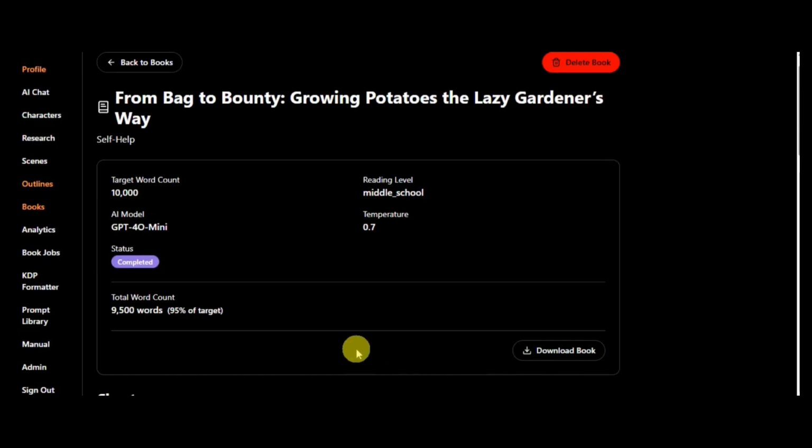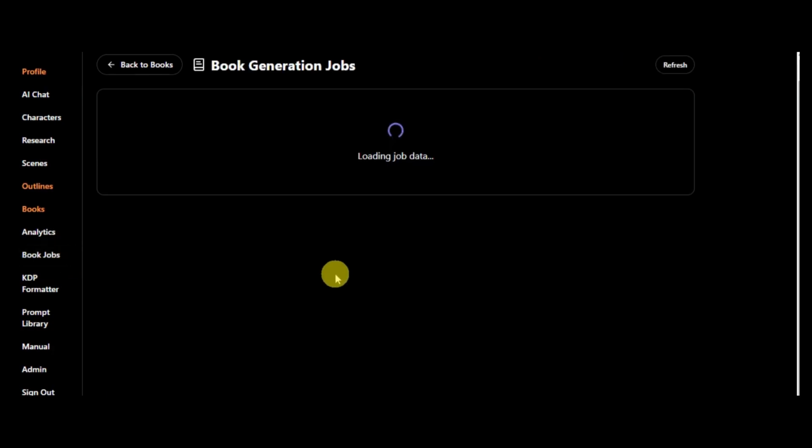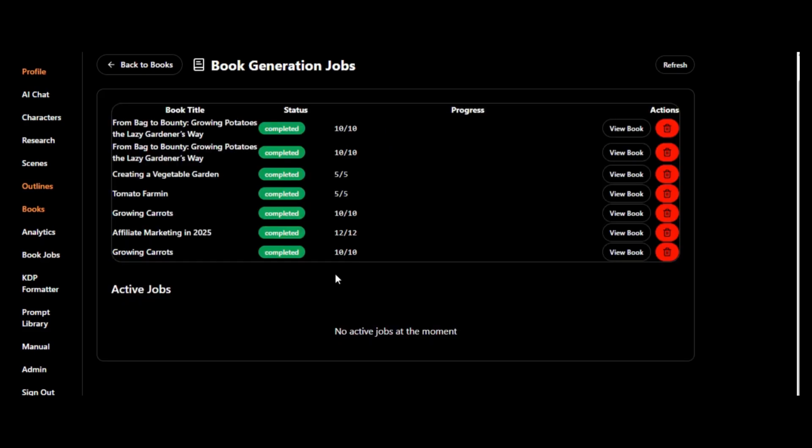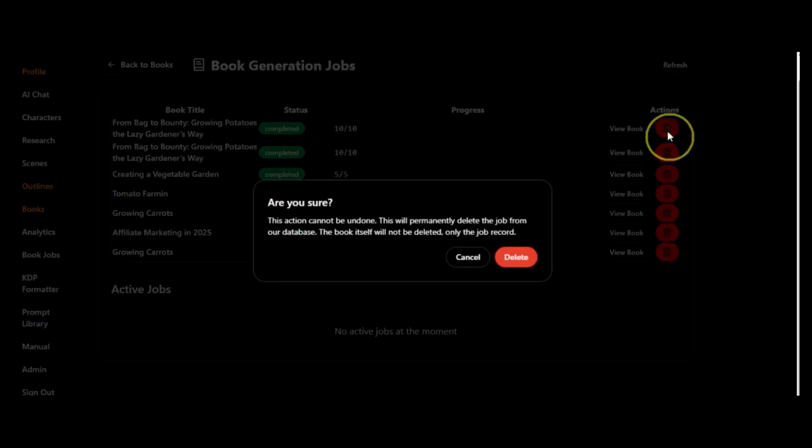Okay, let's go back to our jobs list. Now, let's say you want to clean up this list, but not delete the actual book. We can click the delete icon here. Notice the confirmation pop-up. It very clearly states that this will only delete the job record from this list, not the book itself. This is a great safety feature to prevent you from accidentally losing your work.